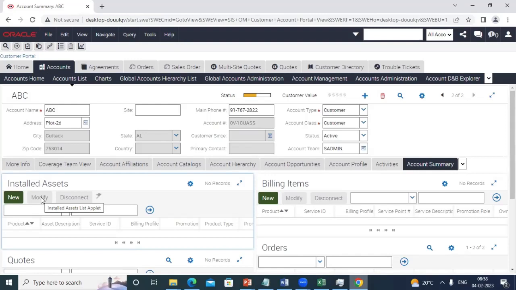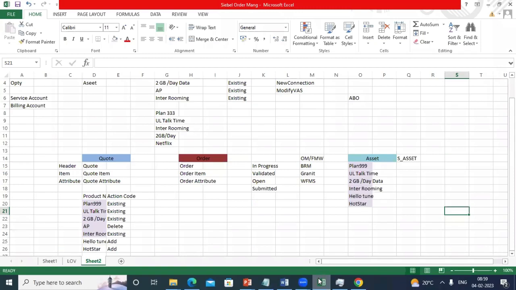Yeah, sure, Sushil. Can you go back to the previous screen? The Excel sheet, yeah. Once the order gets generated, we will send this data to OM for validating, correct, and FMW. Further, it will send to BRM and Granite and other systems. So will Siebel receive the response from BRM or Granite, or from OM only? Only OM, they respond back. The single point of contact will be OM and FMW.